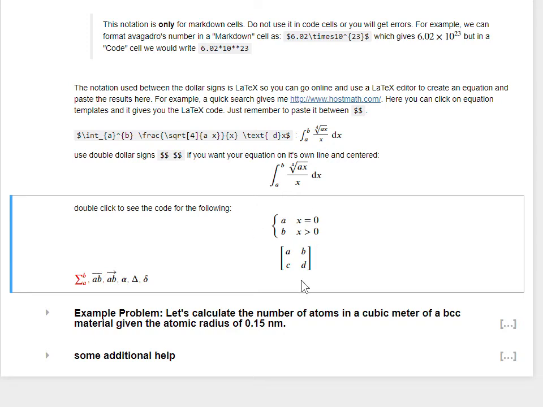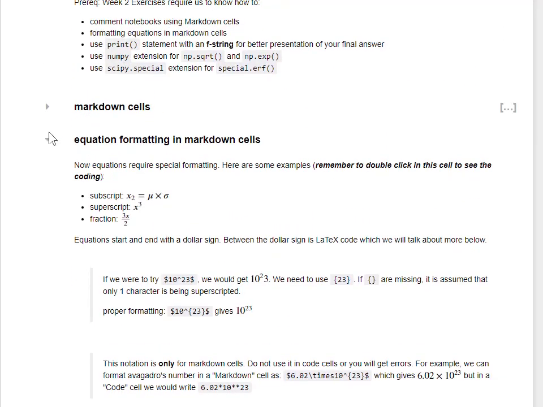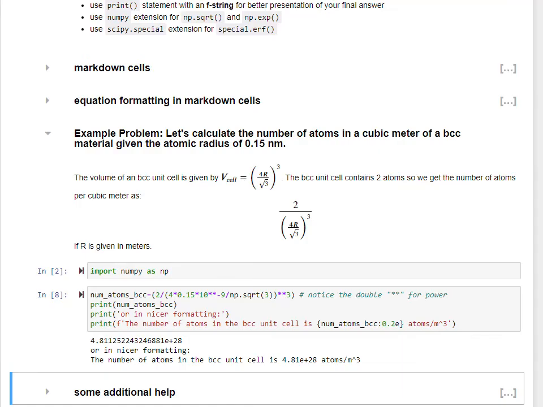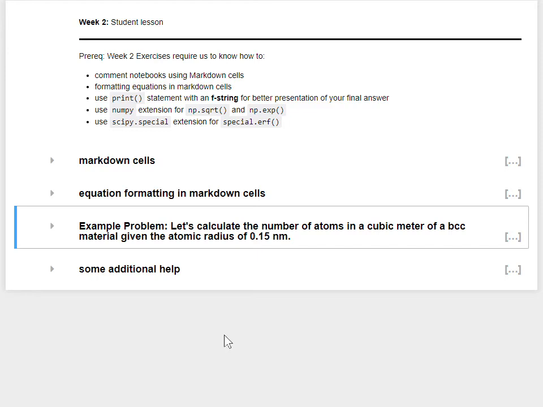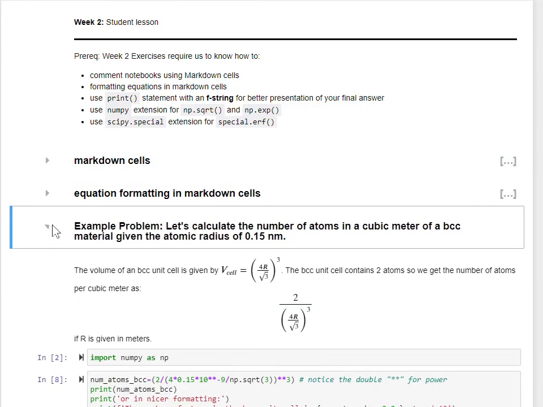boundary conditions or matrix form, summations if you want the arrow, or some Greek letters. So just double click on the cell and it'll show you all of those. All right, so let's just go over this example problem.